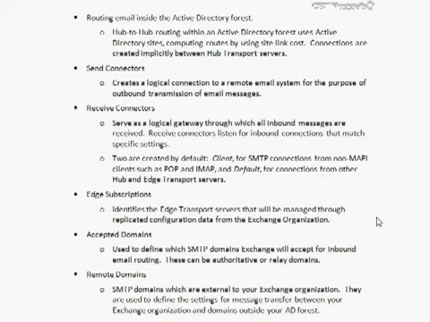Also, there are these concepts of accepted domains and remote domains. And these are very important too here, especially as the complexity of your organization, as the complexity of really your business goes up.